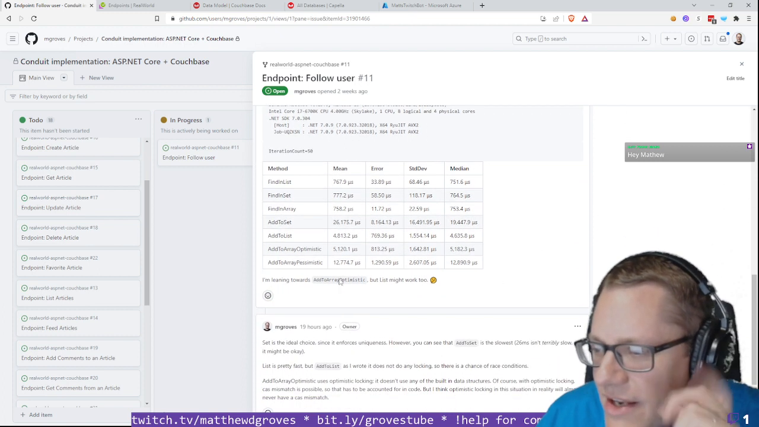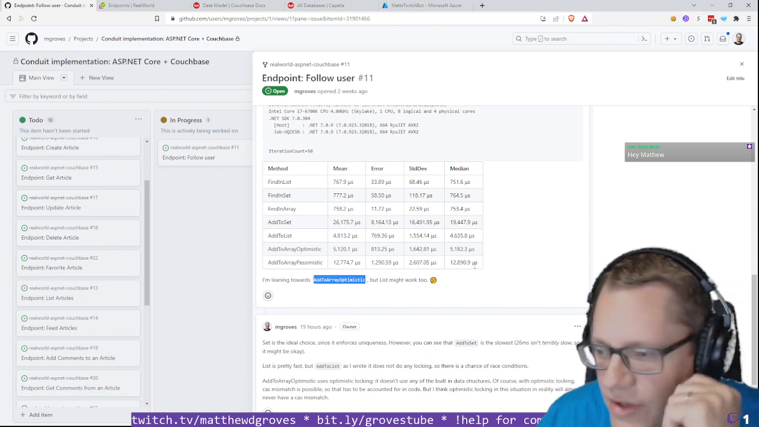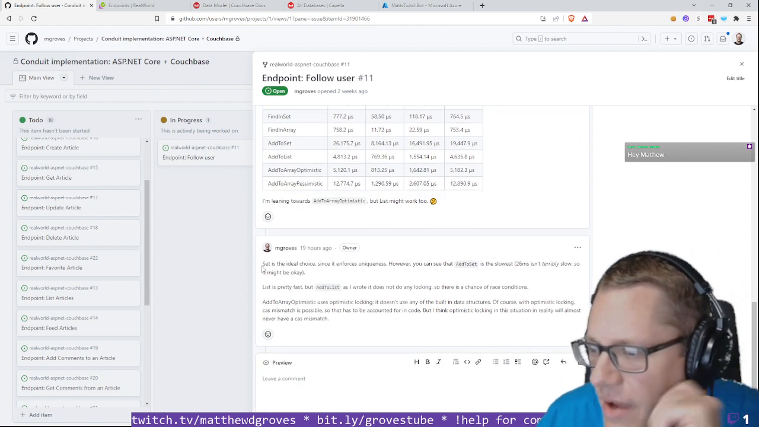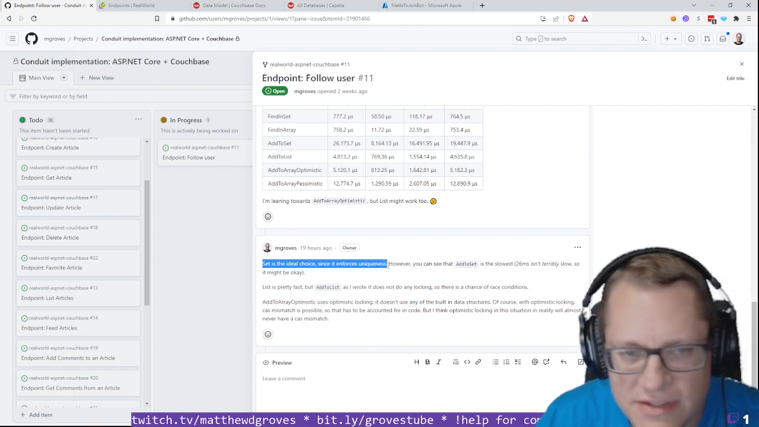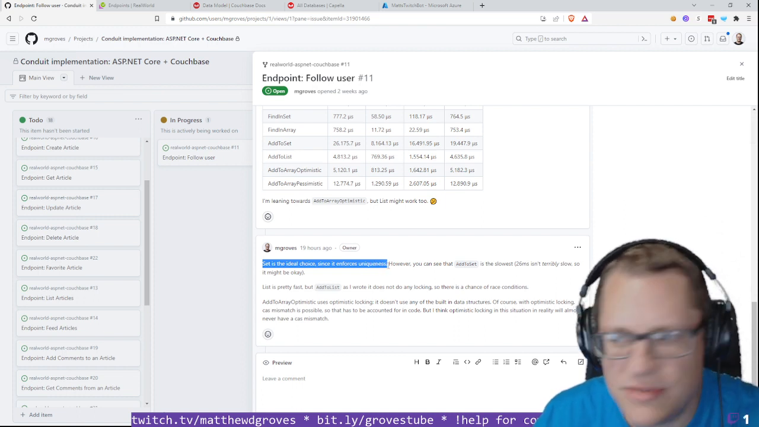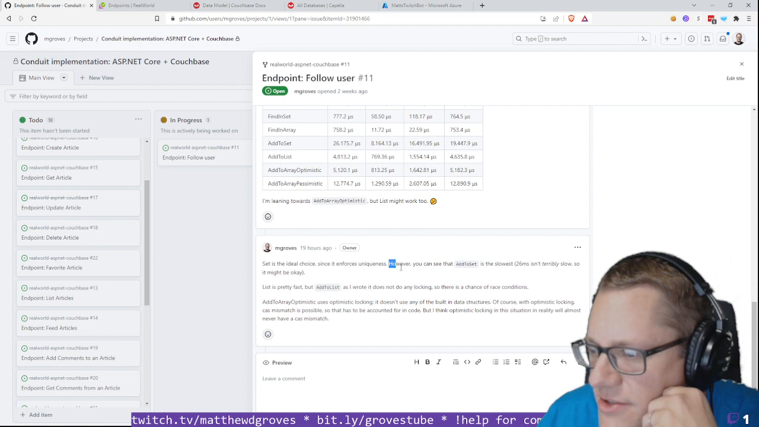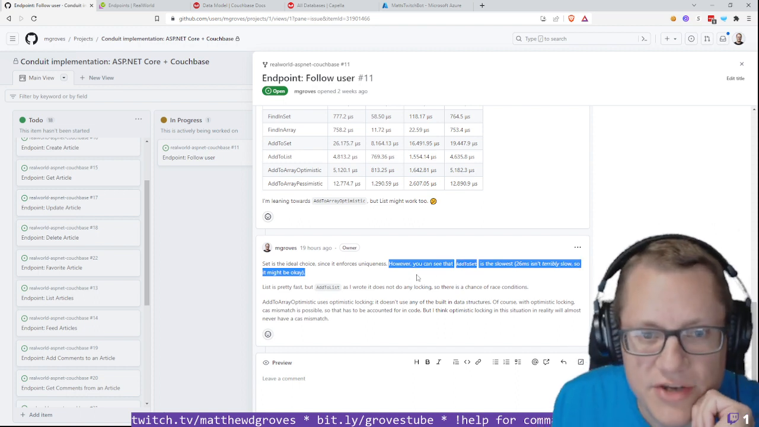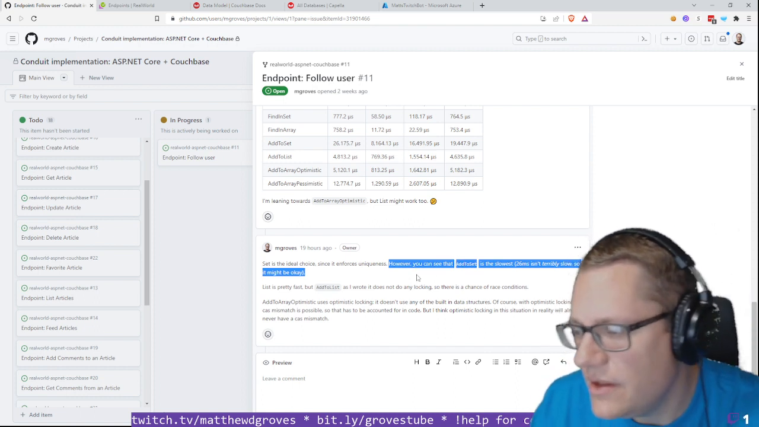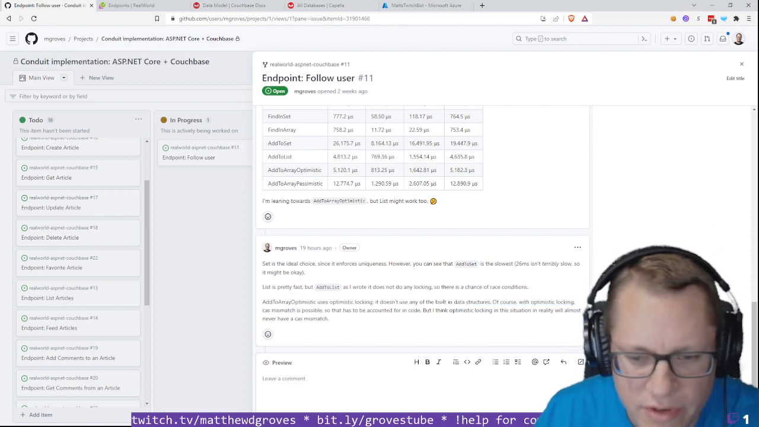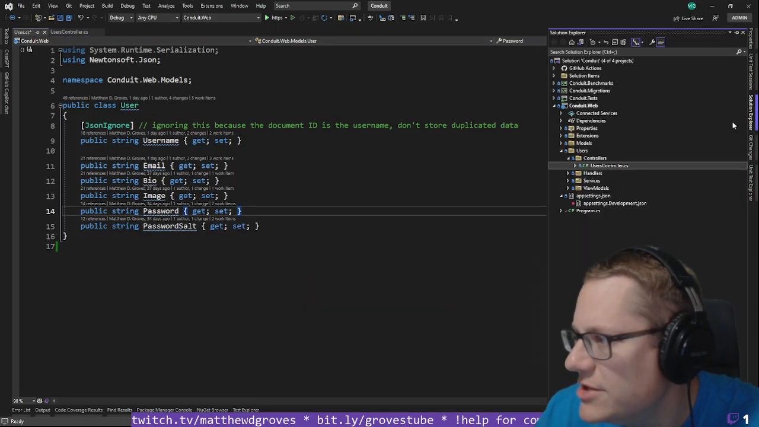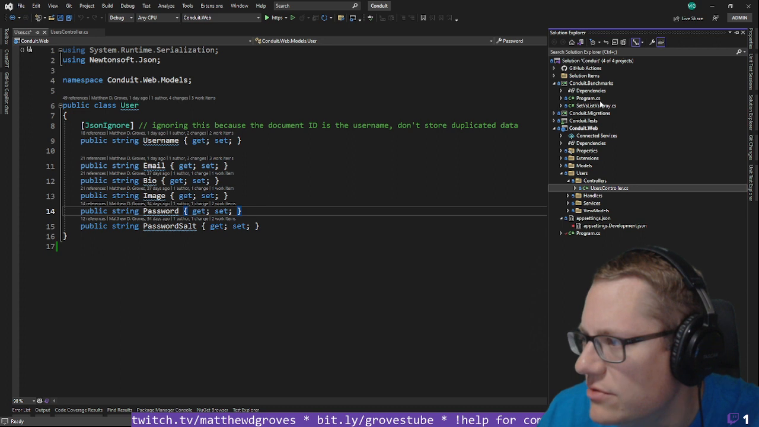I'm leaning towards the add to array optimistic. I'm going to show you the code in a second. I think set is the ideal choice because it does enforce uniqueness and it wraps that for me. But it is the slowest add operation, the slowest write. So let's look at the code real quick. I'll show you my methodology for benchmarking. And BenchmarkDotNet is pretty cool.